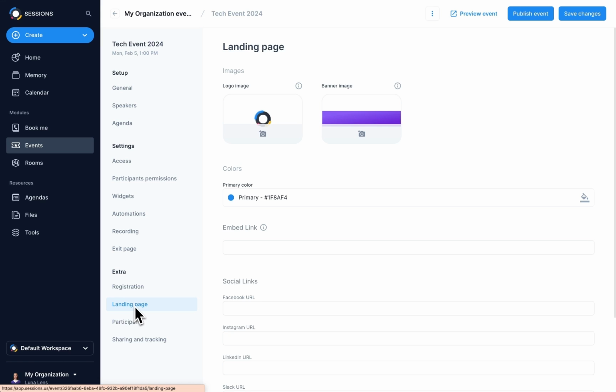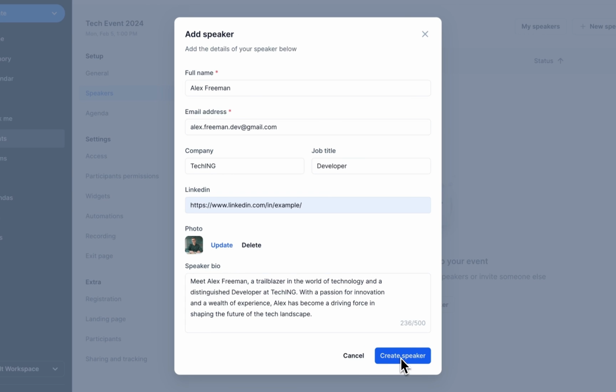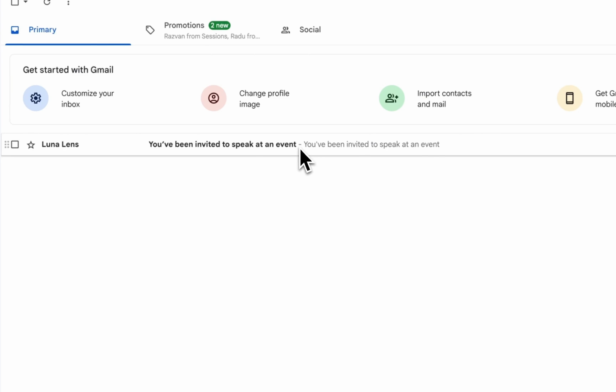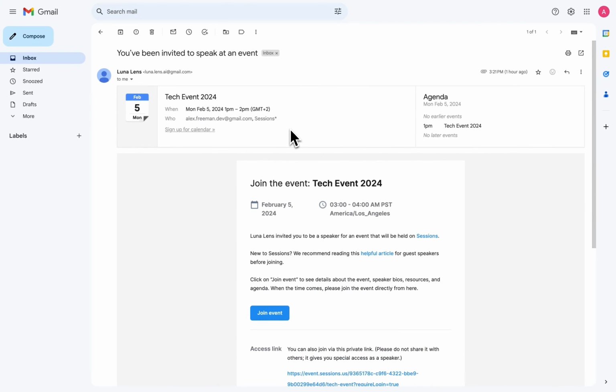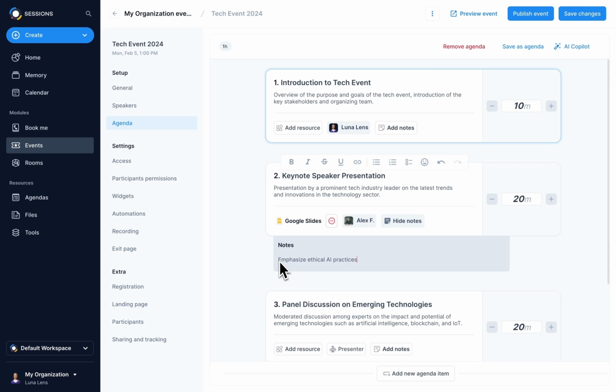Branding matters. Learn how to infuse your organization's identity by adding your logo, giving your event a professional and polished look. Discover the ease of inviting speakers. Even if they're not using Sessions, they'll get a detailed email with everything they need to know. Additionally, customize their speaking moments for a seamless experience.